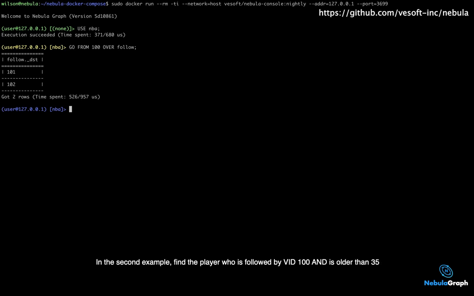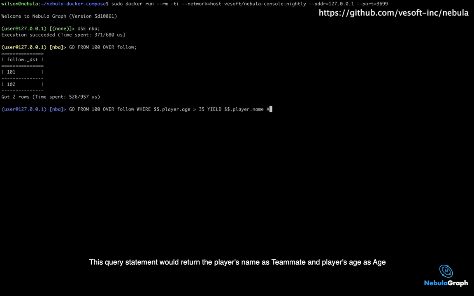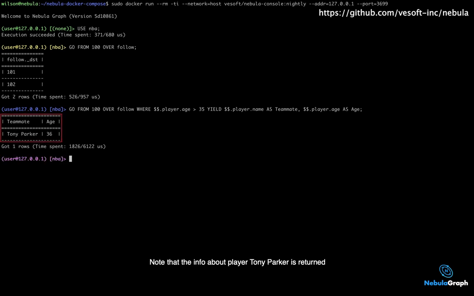In the second example, find the player who is followed by VID 100 and is older than 35. Enter the following query statement. This query statement would return the player's name as teammate and player's age as age. The where clause limits the age range, and the $ symbol indicates the target vertex, and the yield clause specifies the results that you want to return. Note that the info about player Tony Parker is returned.